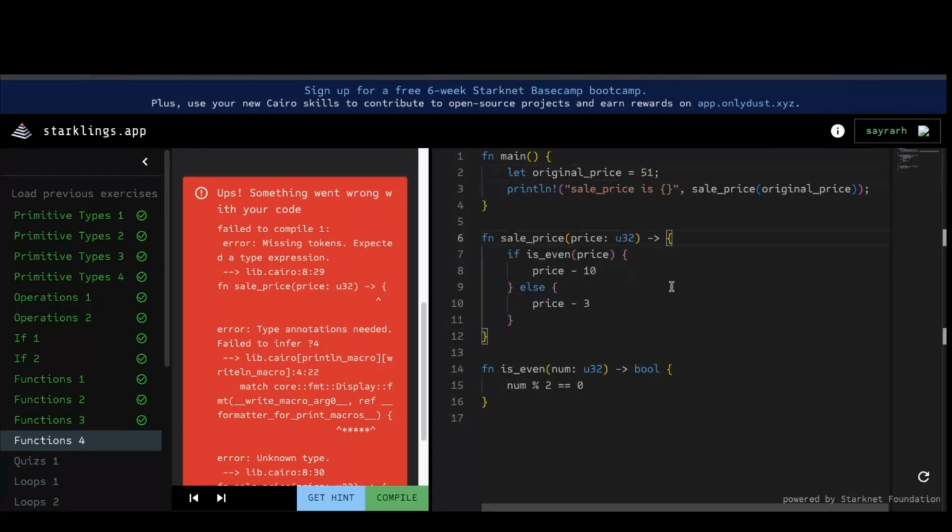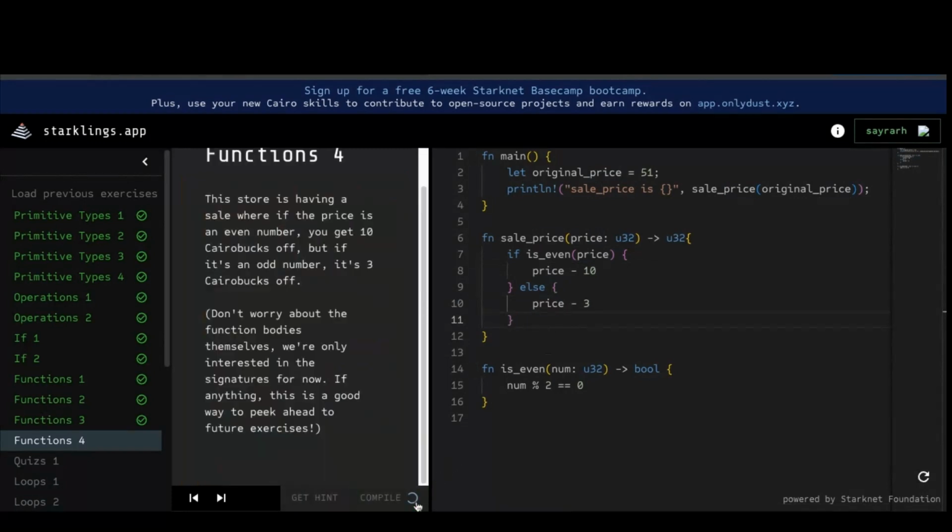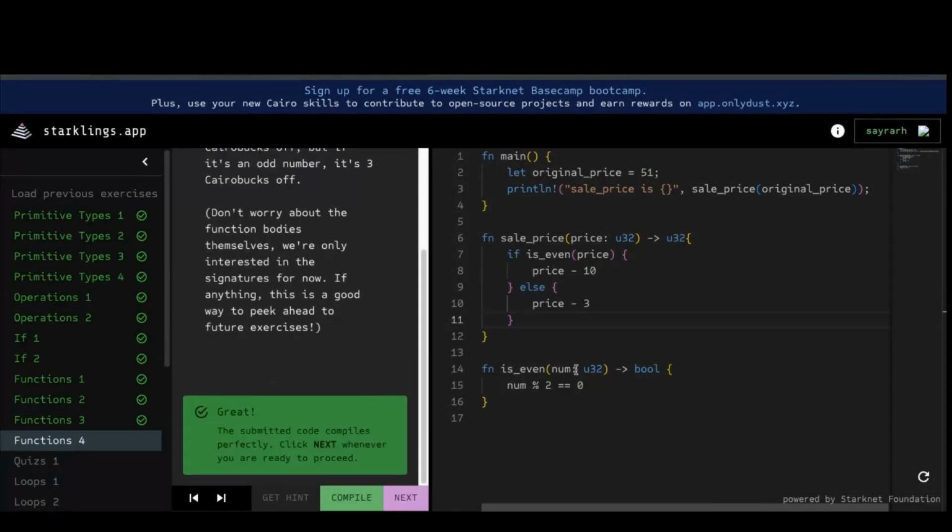So what we are just meant to do is to put the return data type, and it should be the same as the parameter data type. Okay, so let's check this out. This should work. Yeah, so the code compiles perfectly.